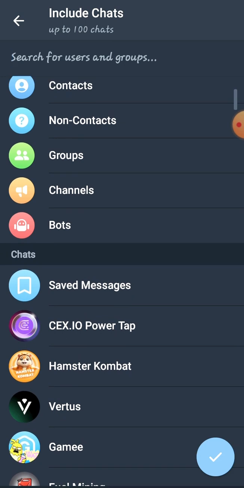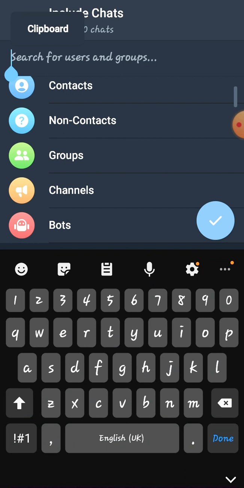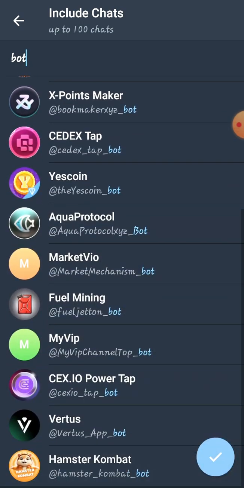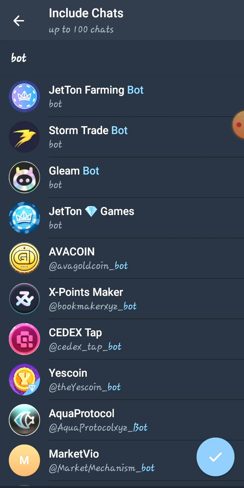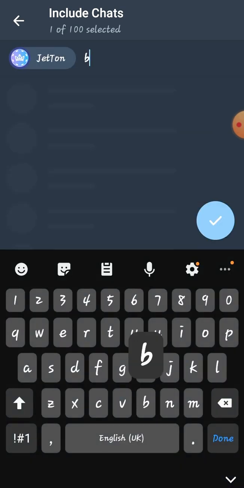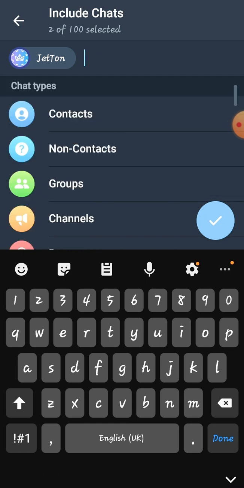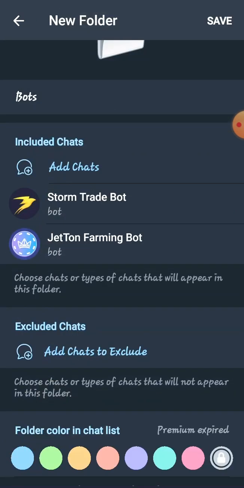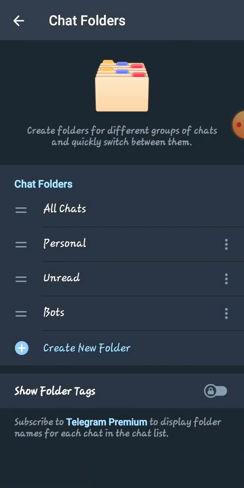All right, if you want to find the bots you are farming, simply write bots. It will bring out all the airdrops you are farming. You understand? I have only a few I'm farming here, so I'll just add two. I'll write bot and select the second one. Once I'm done with that, I will click this sign and save. Then it's added. You see the folder is added, bots, right here.